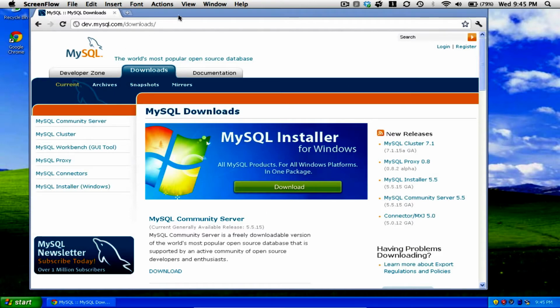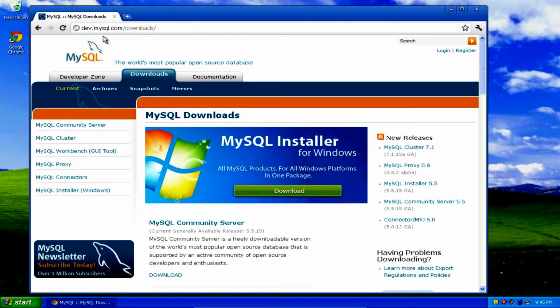The first thing I'm going to do is open up my favorite browser and go to dev.mysql.com/downloads. So right here. I'm going to be brought to this web page, and I'm going to go down to MySQL Community Server and click.